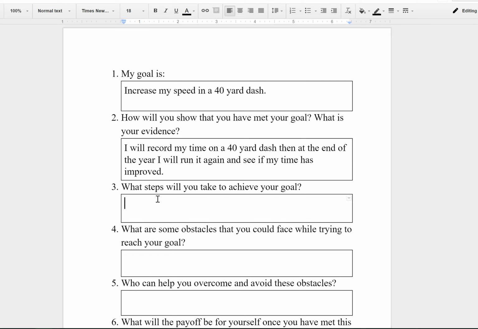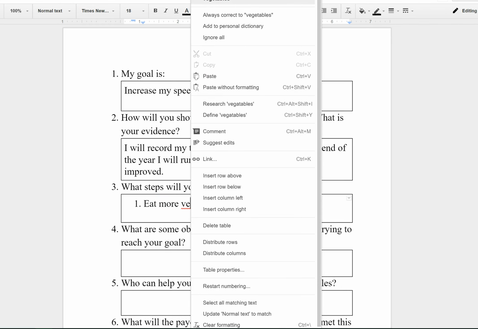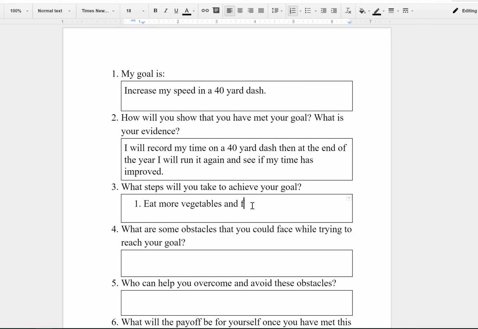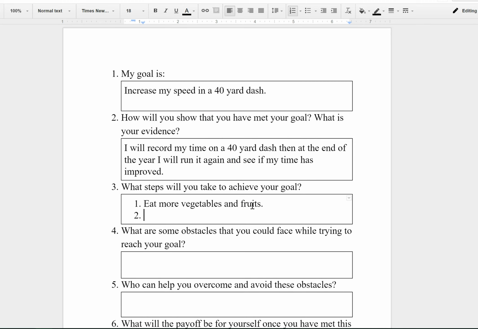Okay, what steps will I take to achieve my goal? Well, 1, I can eat more vegetables and fruits. Whoops, sorry about that. And fruits. I can eat less, or let's just say I can stop eating candy, because that's very specific.